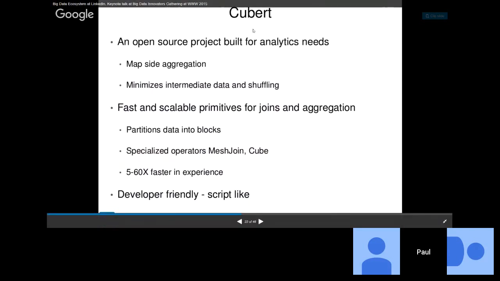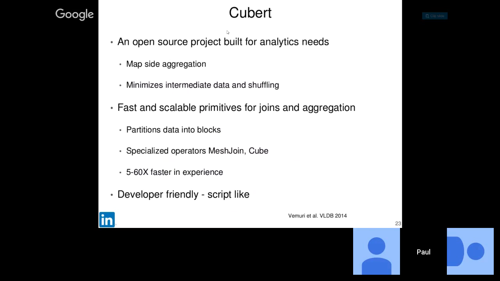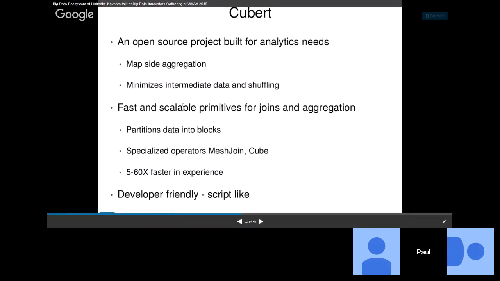So Qbert is also open source, and it's specialized in processing graph data. So it has a special storage mechanism in it such that we get fast and scalable primitives for joins and aggregation. So it just turns the algorithm inside out and says, I can provide something that's 5 to 60 times faster depending on the nature of the data.